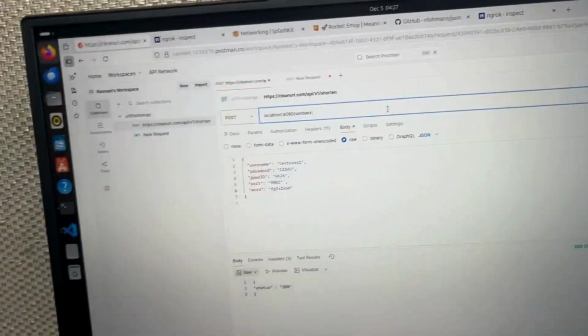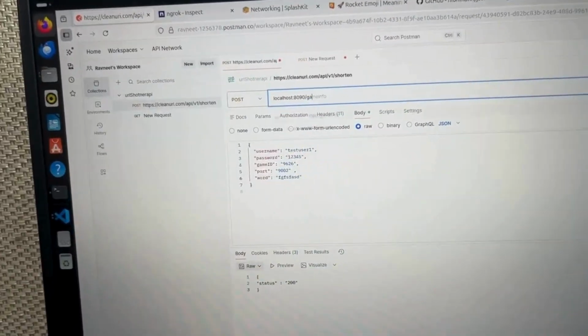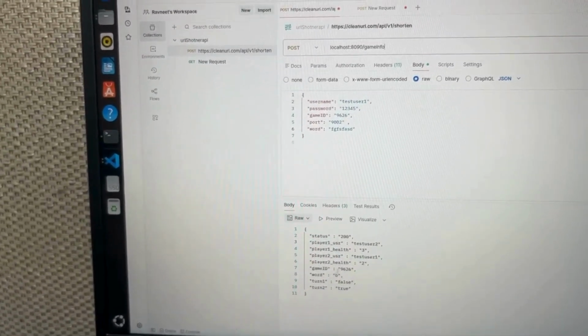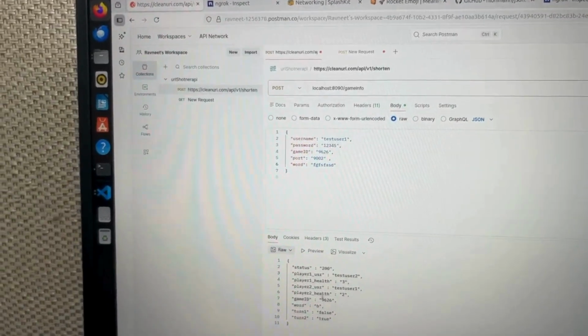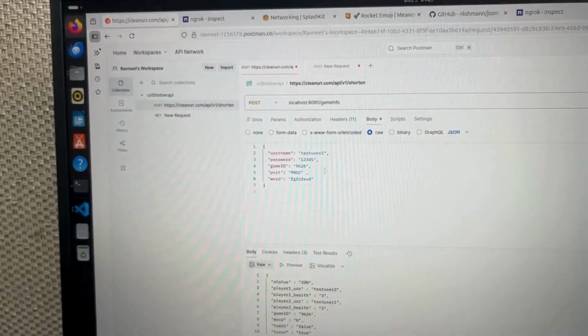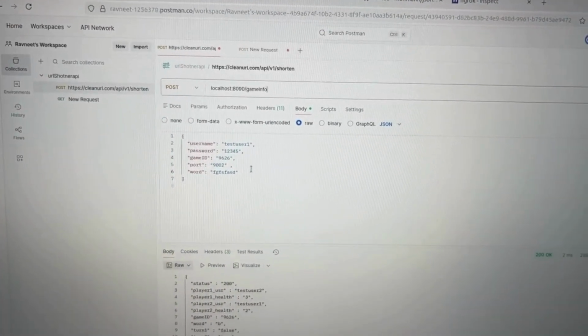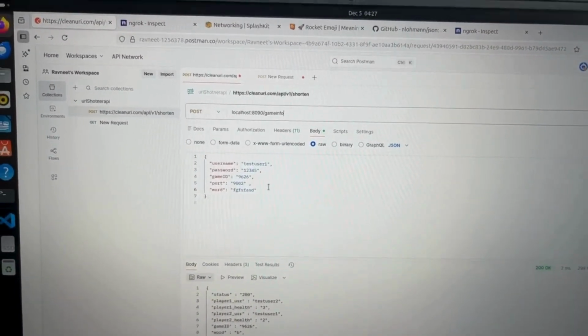It says status 200. But if we again go to game info, it says player 2 health turns to 2, as the word was not B. So the player 2 health gets updated to 2 because it was random gibberish. So this was the architecture in which our server was working.